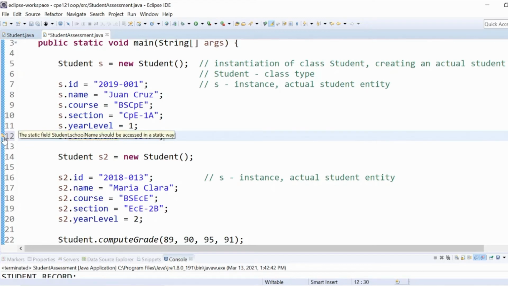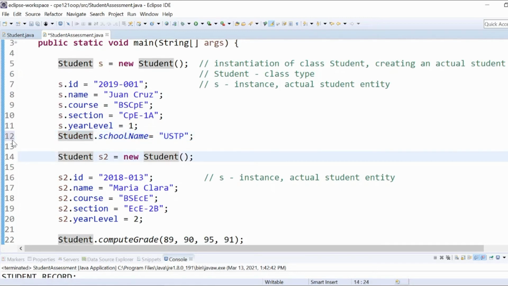We get here an error or a warning message saying the static field student that school name should be accessed in a static way, not in a non-static way. And what is the static way to access a static field? It is by using the class name. So we would say student instead of s. And take note that the warning or the error message disappears once we access the static field school name via the class name and not via the instance.